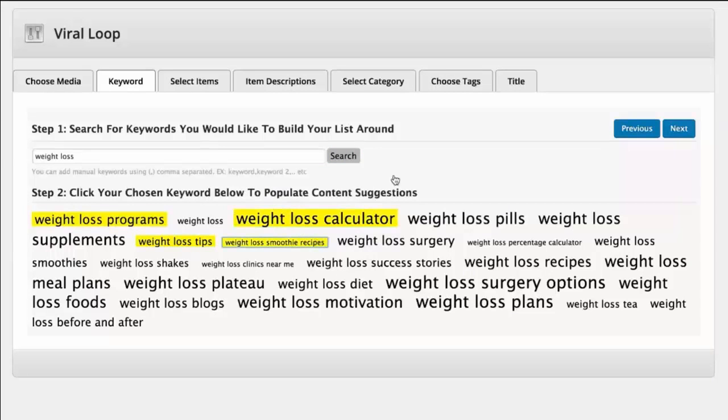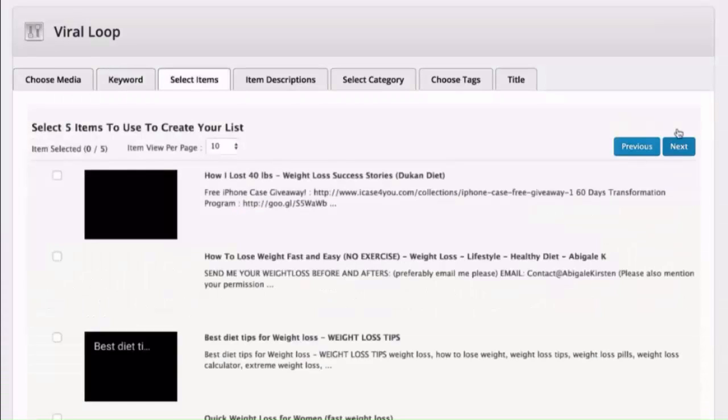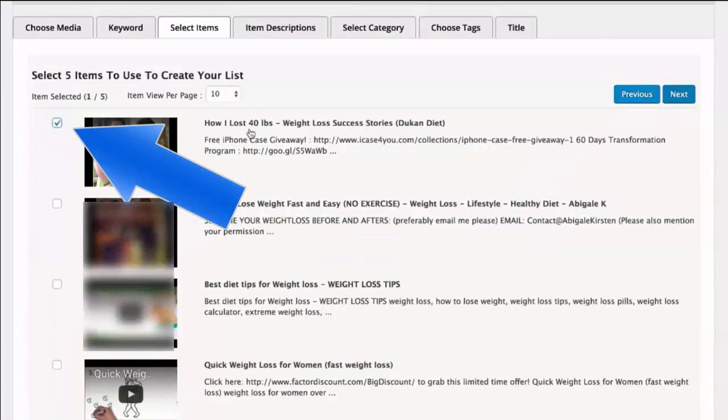So we'll do that there, and then I'll click on next. And now for the items that are populating right now, this is based off of the tags and the keywords that I just selected in the previous step. So now we can come through here and we can start creating our list. So we'll find videos that I think will make a good list. So we'll just select some of these here.